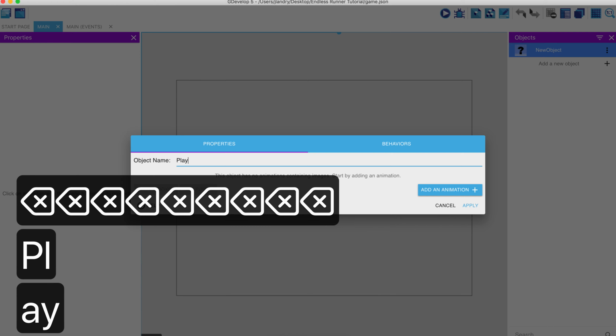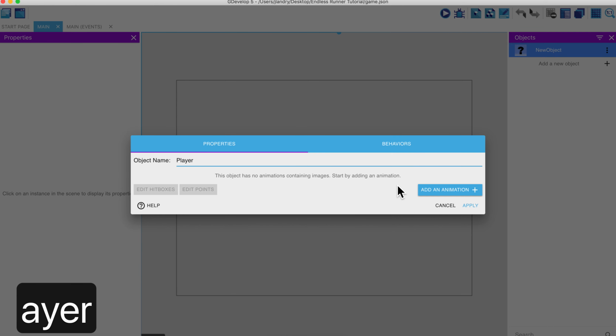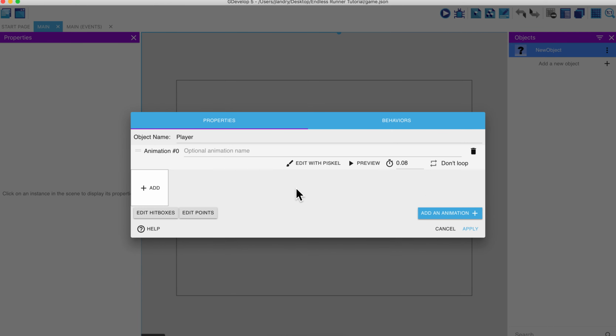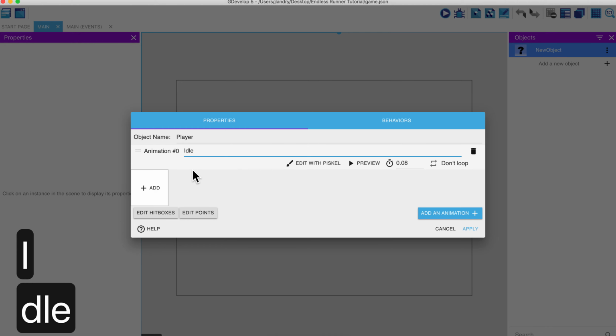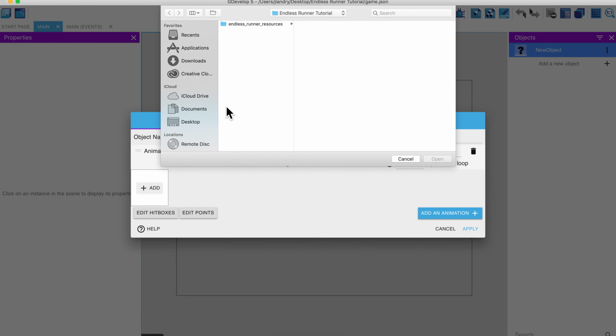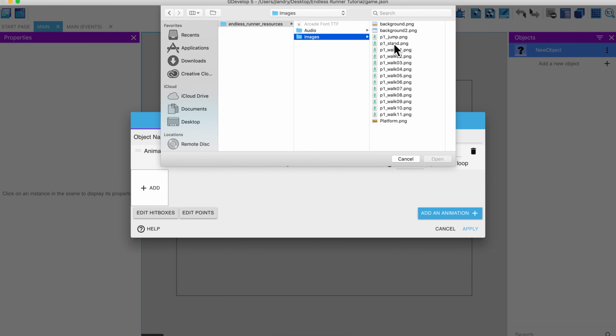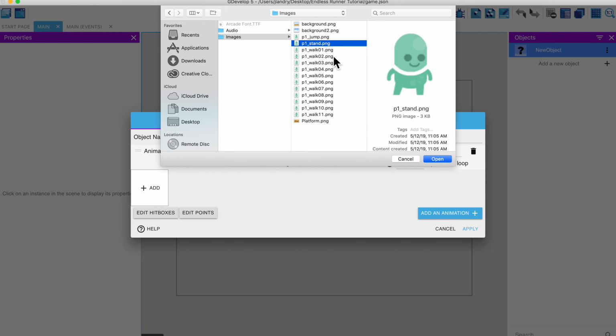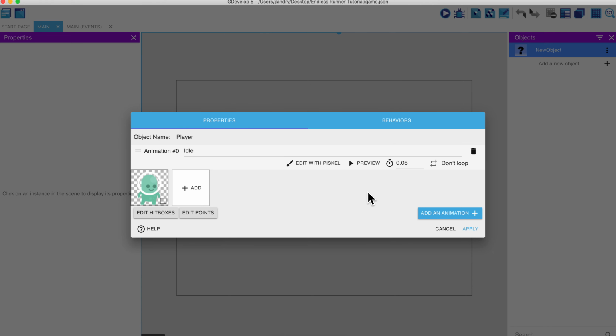It's always a good idea to name your objects, and I'm going to add an animation. The very first one is going to be called an idle animation, and I'll click on add. And because I set up my folder properly in the first step, it automatically goes right to this folder here, my project folder, which does make it a little easier. And I believe it's going to be this one here called stand. There we are. And I'll hit open.